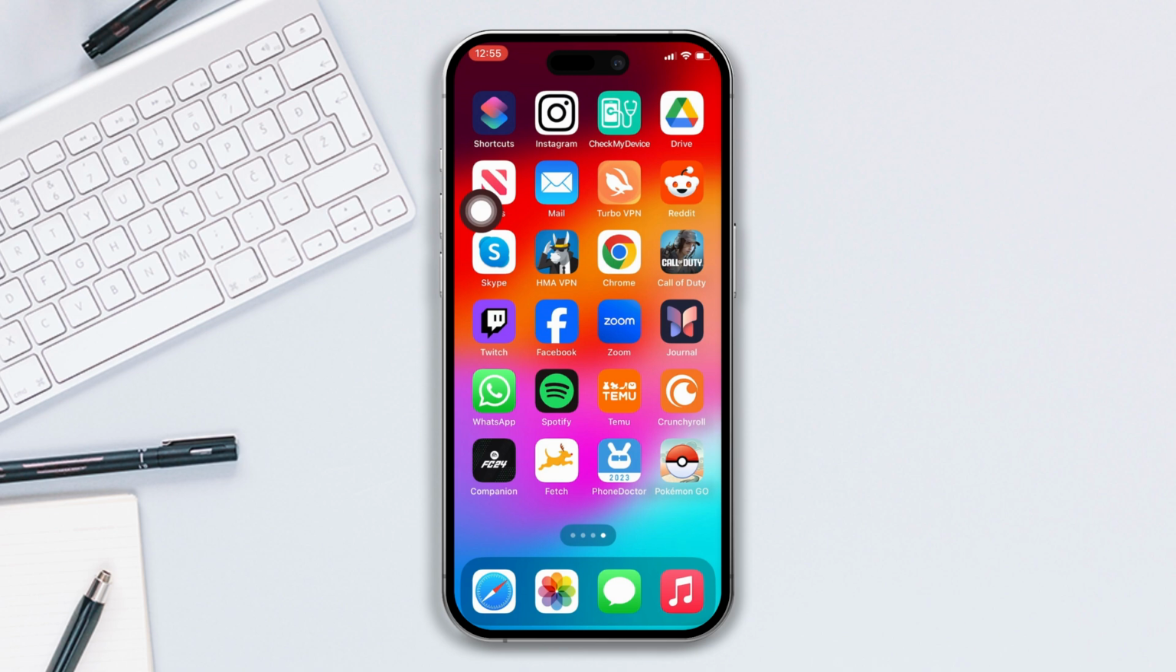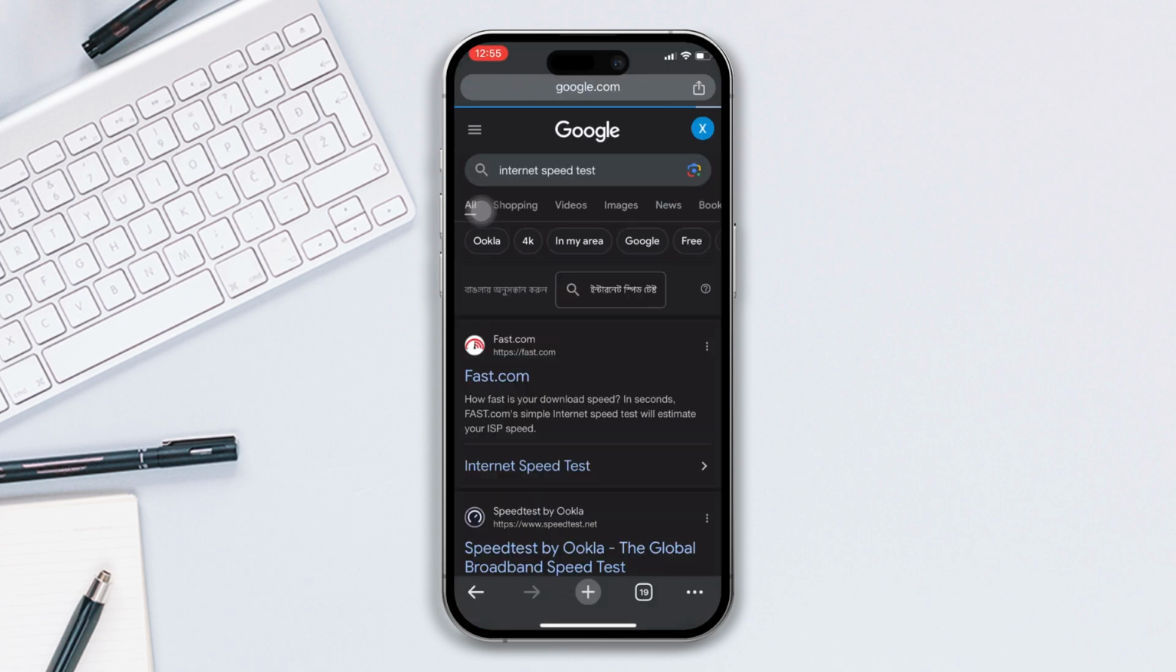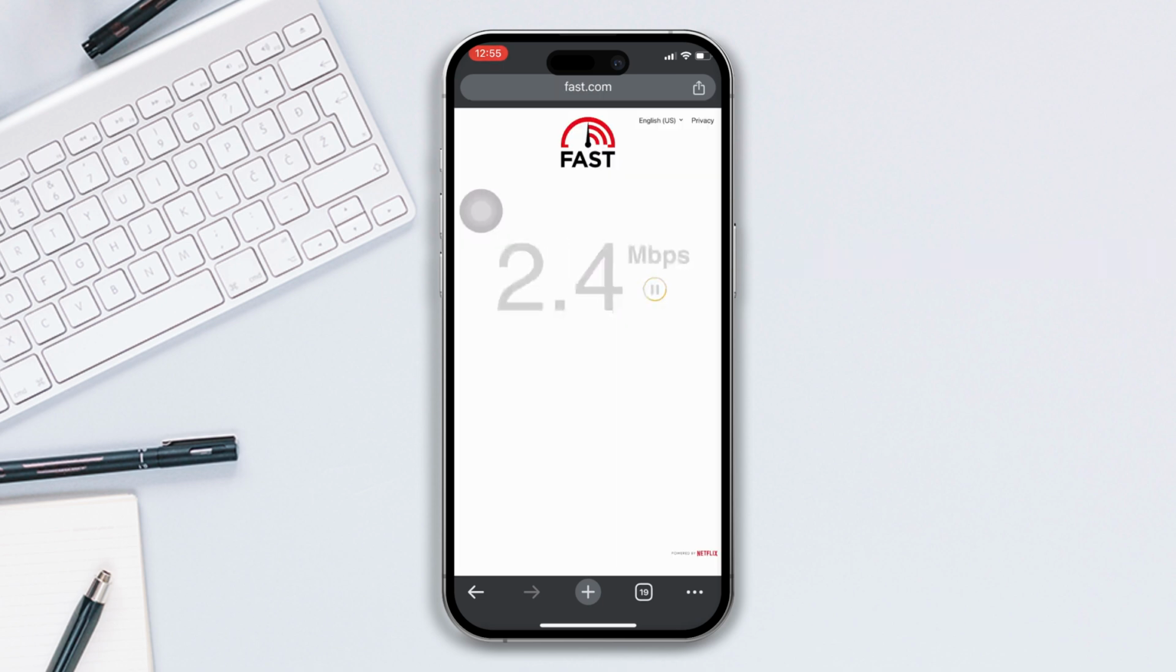Solution 1. Check the internet speed. Open any browser, search for an internet speed test, tap on the first link, and check whether you have enough speed or not. If not, then try the next solution.